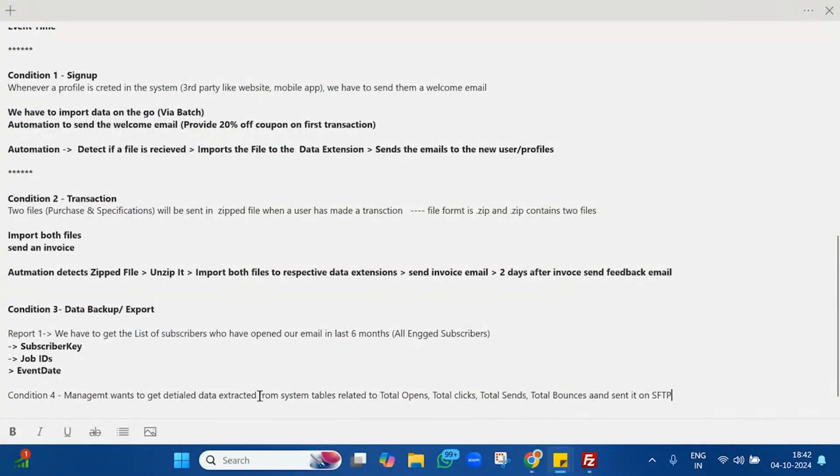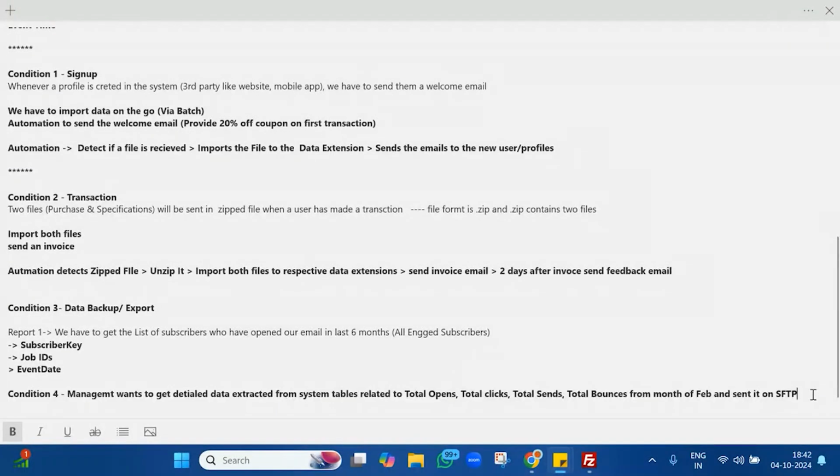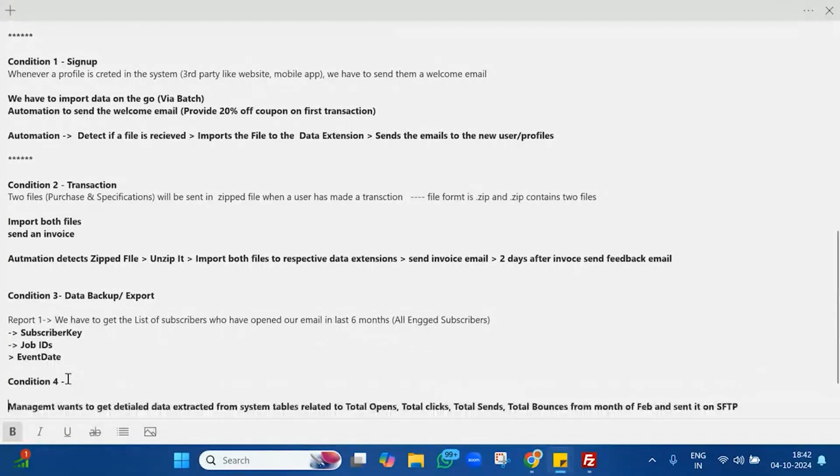Management wants to get detailed data extracted from system tables related to total opens, clicks, sends, and bounces from the month of February, and send it to SFTP. Now here is a complex condition. Here the data view would not come into picture.